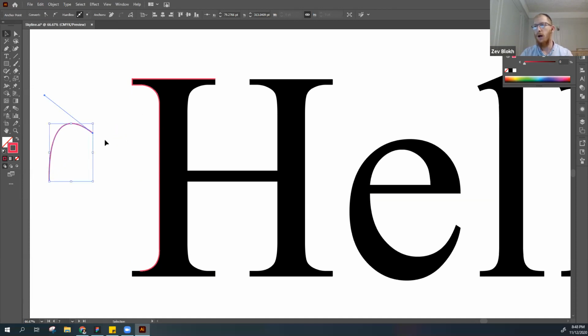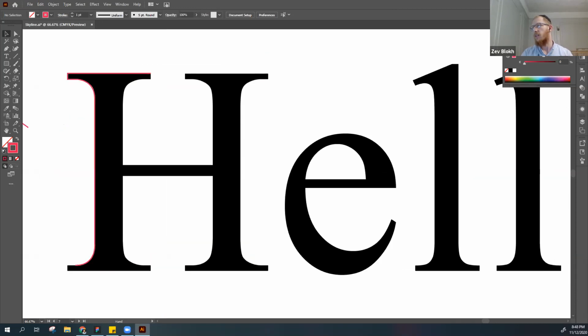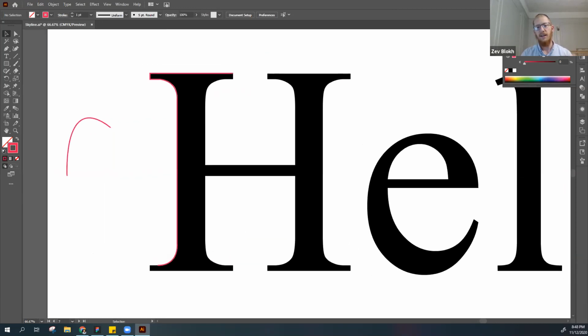For people who are catching up, I recommend going through and outlining the entire word and trying to get clean lines. So are people understanding? Are people able to trace the outline of this H?